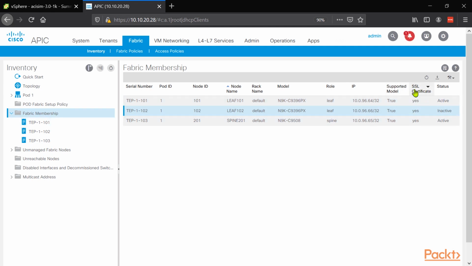And by the way, all ACI leaves and spines need to have an installed SSL certificate that comes by default from Cisco. And this certificate needs to be validated against the APIC, else you're not going to be able to provision or add leaves or spines onto your fabric. And this is done automatically. And boom, we got our 3 devices active in the fabric. So we got our fabric built. It's a very small fabric, 2 leaves and 1 spine.